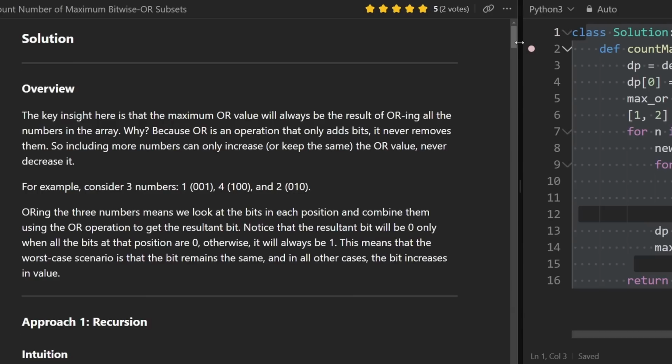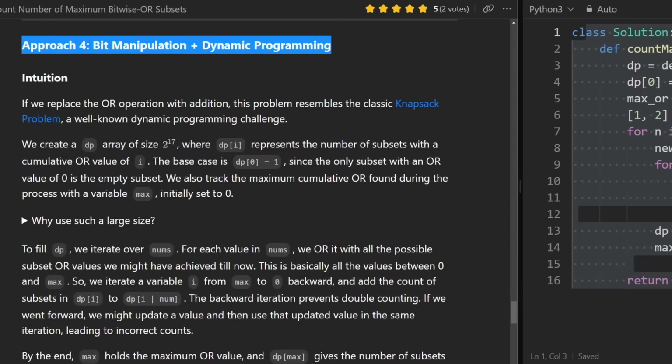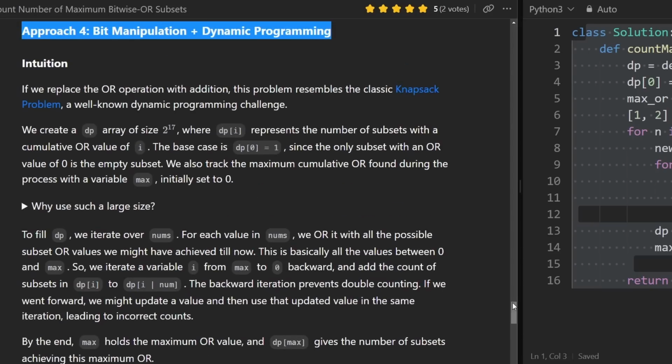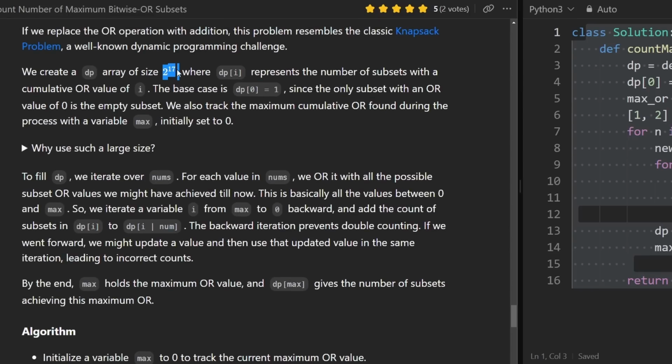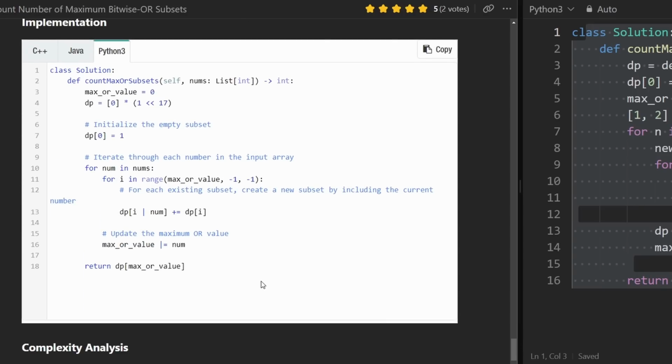I'm not trying to brag here, but my God, is this so horribly explained. They use a constant 2 to the power of 17. They make no mention of why they're using that constant. It has to do with the fact that that's enough space to hold 2 times the max possible OR, but they make no mention of that.